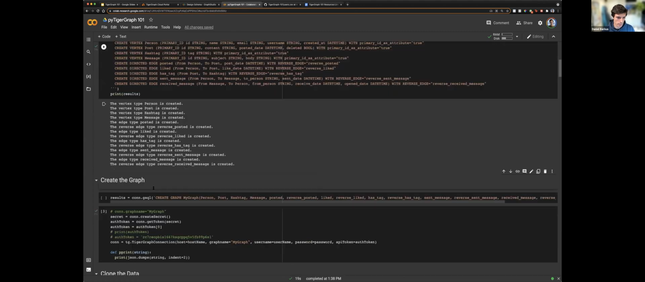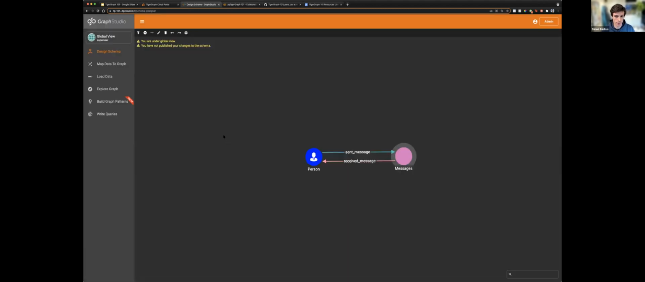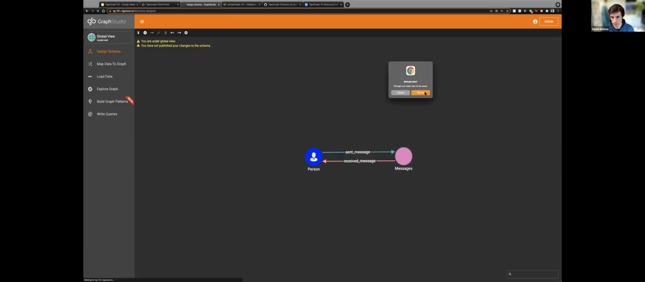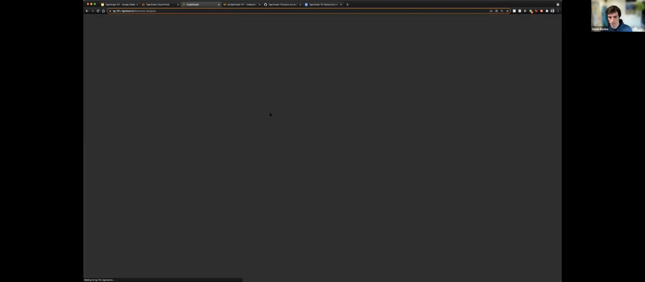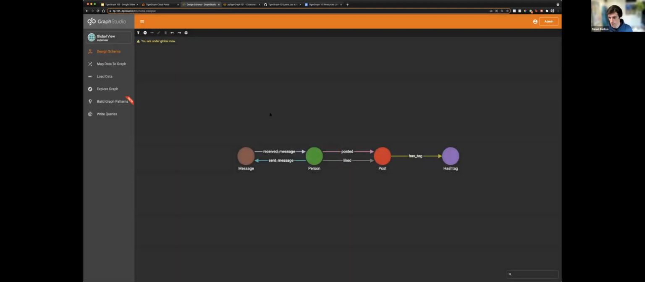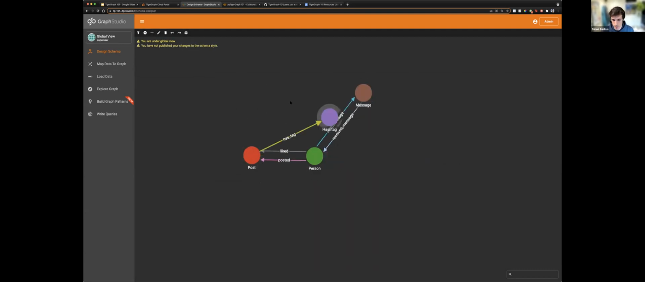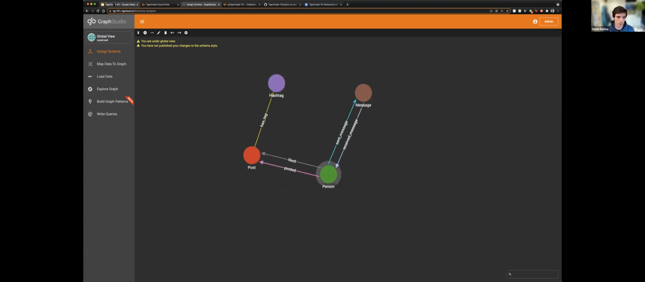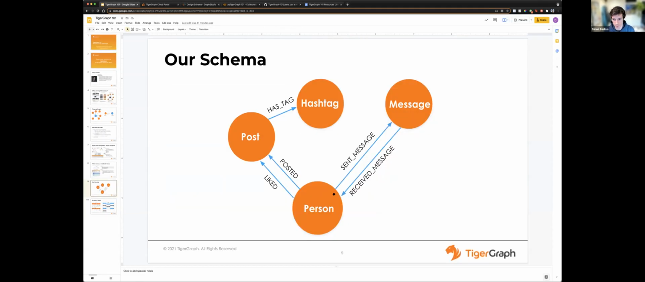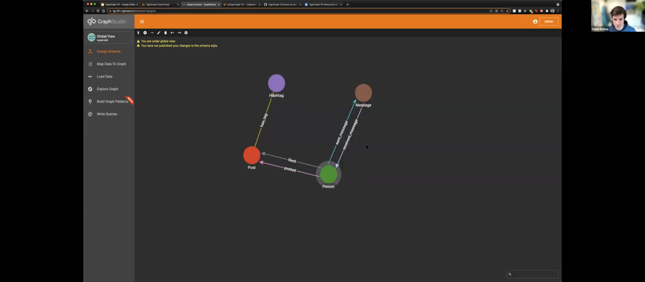We'll just let it, there we go. So we can see that all of these have been created. And if we head back to our schema and refresh the page, there's our schema. Pretty awesome. So that's what we had before. We have our messages, we have our posts, and we have our hashtags. And this should look pretty much identical to this slide here. Funny how that works.